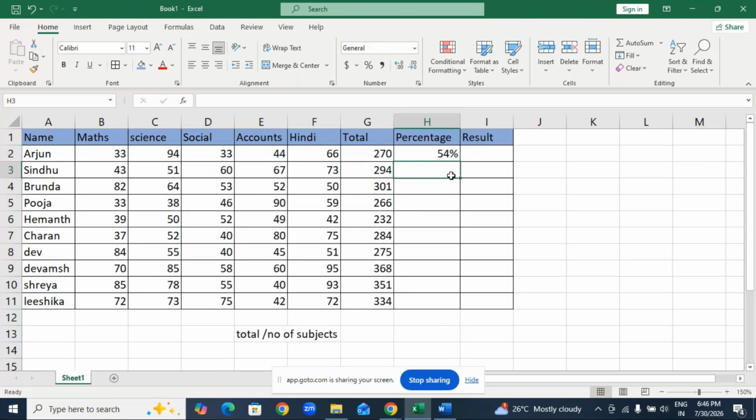Okay, see now one more time. Let me repeat. Total marks divided by number of subjects, that is for 100 marks only. Click on enter, then select, click on percentage. Drag the data, and automatically we are going to get the percentage option.